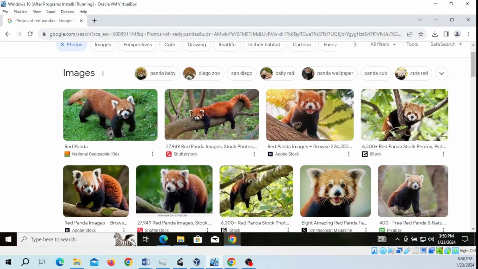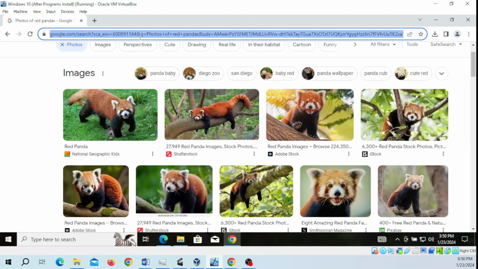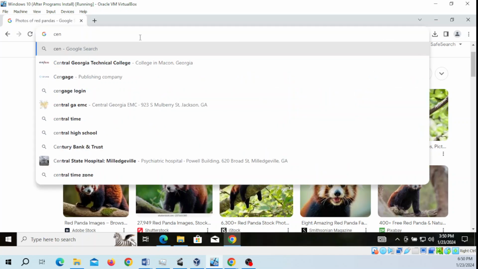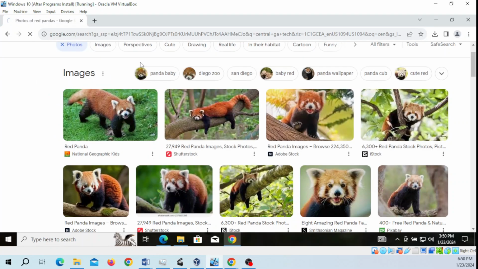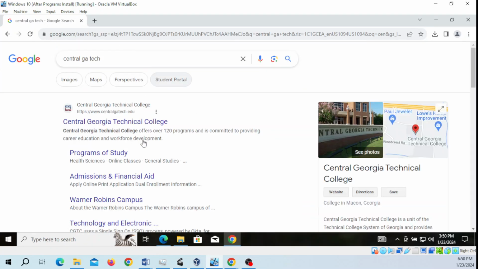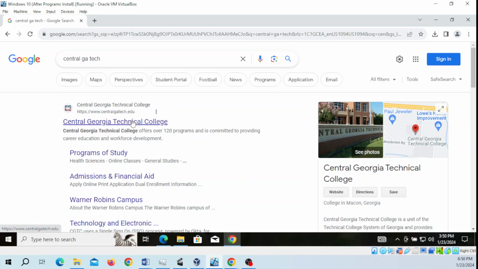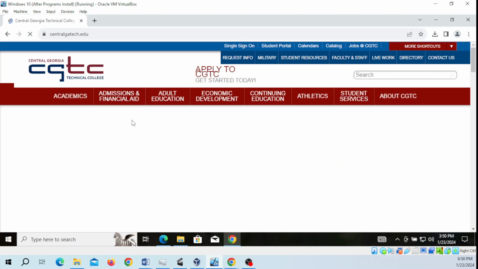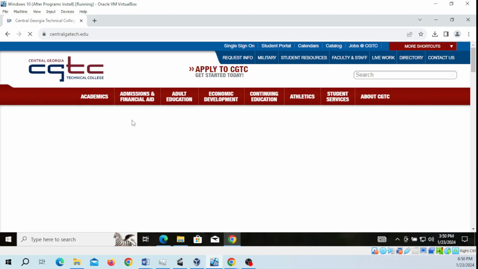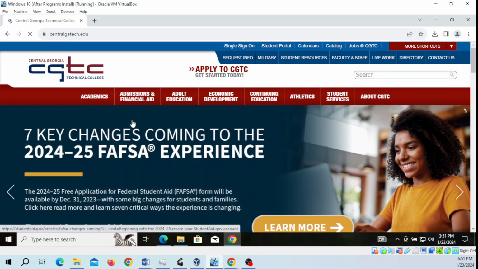So we think web pages are really simple. We just type in a URL. In this case, we're going to go to Central Georgia's website. We search for it, and then we're going to click on it. And voila, we are at that web page. But there's a lot going on in the background and behind the scenes if you actually were to take some time to look at it.